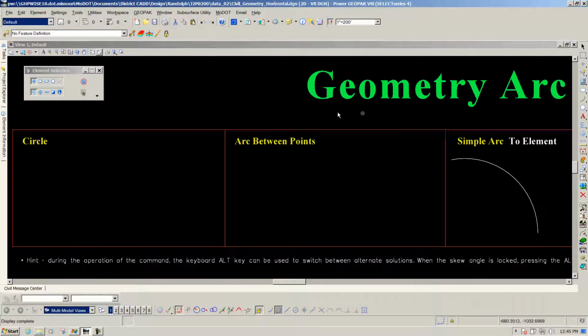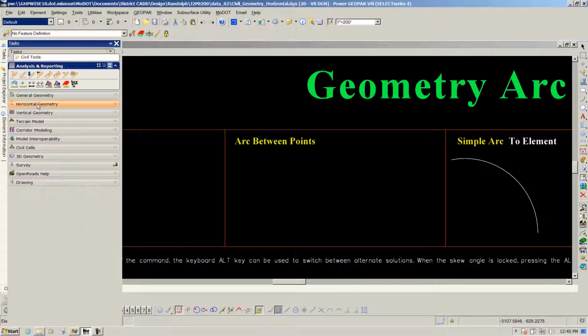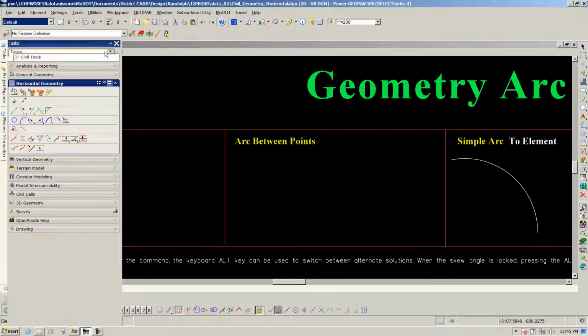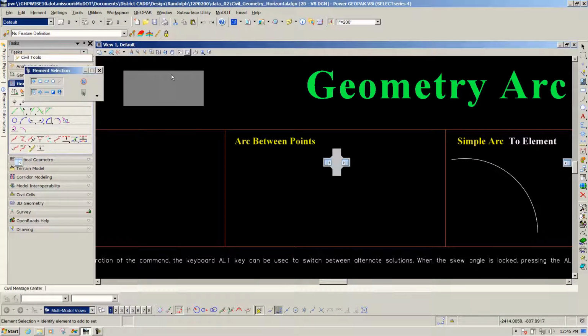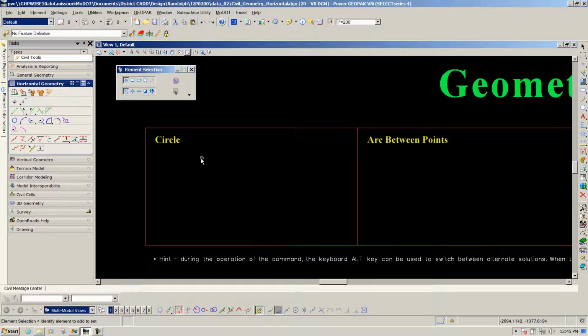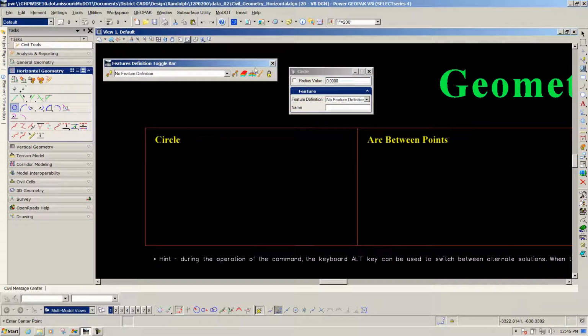So I'm going to go ahead and go to my task. I'm going to go to my Civil Tools. I'm going to go down to Horizontal Geometry, and I'm going to go ahead and pin this so it stays out on the screen. Again, I'm going to move my circle section over, and I'm going to go into the fourth row down, first icon. With this one, right now there's no feature definition set up, so I'm going to go up to my feature definition bar.